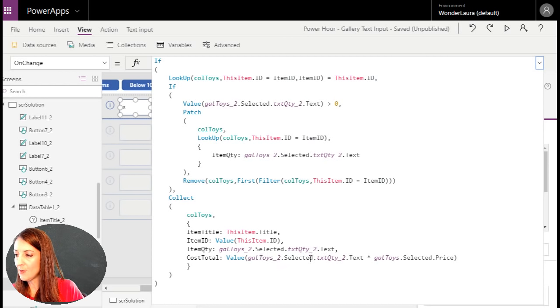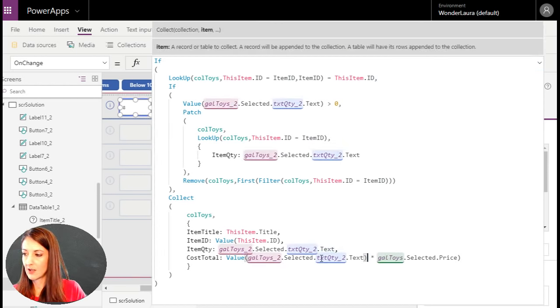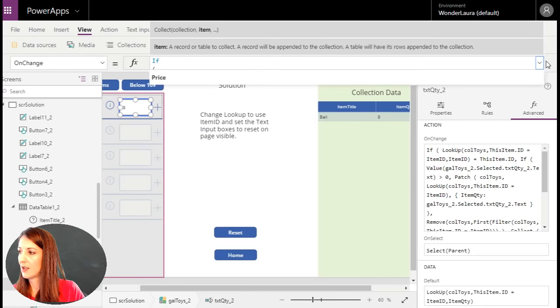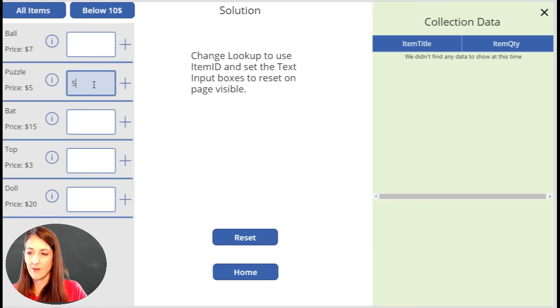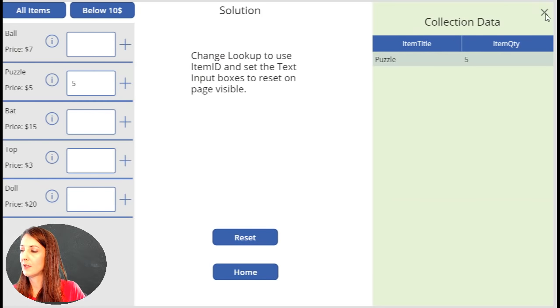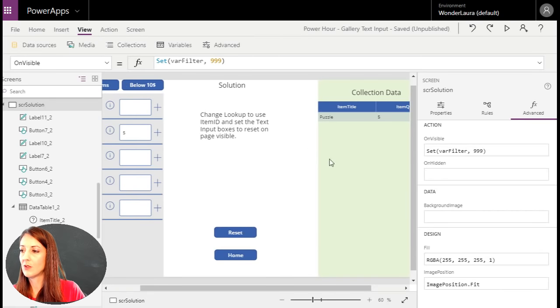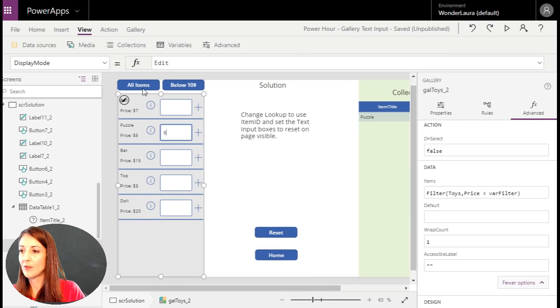All right, the value of this times dot toys selected dot price. Let's see what that does. And I don't know if this needs a value in front of it. We'll see. So let me preview that and reset. 5 times 5 is, let's see, view my collection. No cost total. Let's see. And I know I'm going off script here, so we'll see.